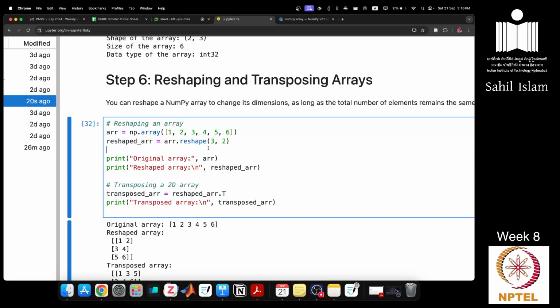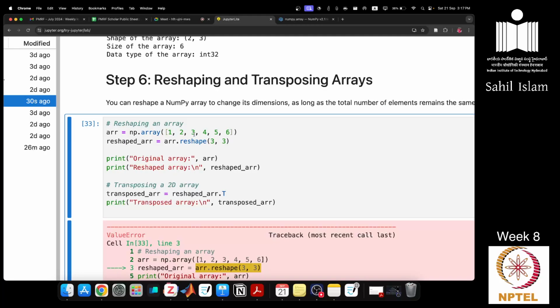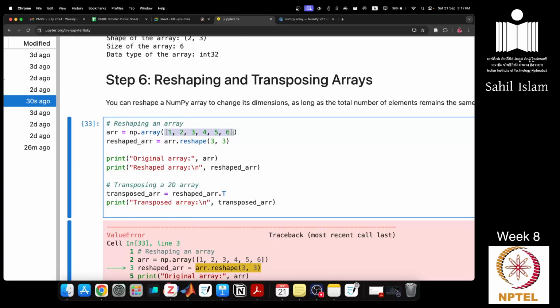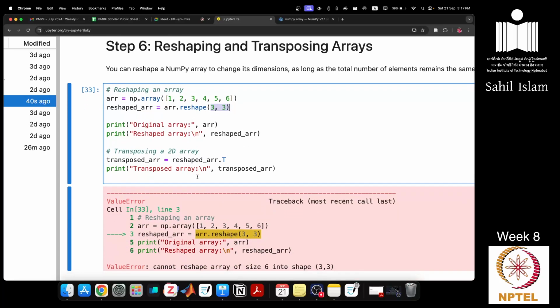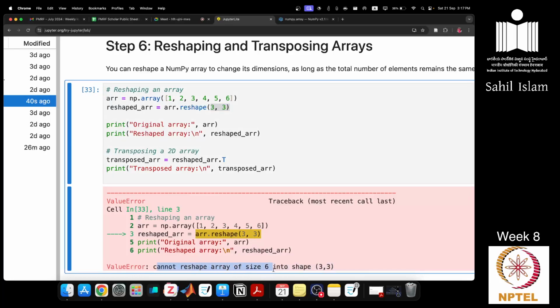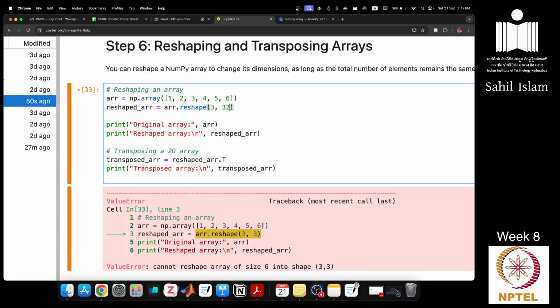Remember, you can only reshape if the total number of elements stays the same. Like you can't reshape a 6 element array to a 3 cross 3. For a 3 cross 3 matrix you need 9 elements, but you don't have 9 elements. So it says: cannot reshape array of size 6 into shape 3 comma 3. Fine.